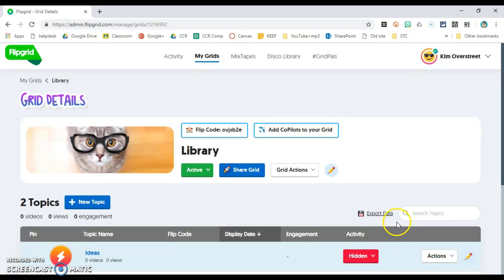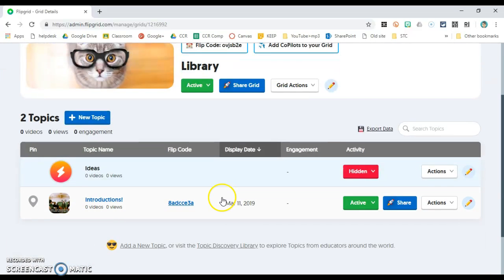So this is my new grid, and here's how I can share it. This is the code, and I can add other teachers to my grid. And now it automatically comes with these new topics, and if I don't want introductions to show for students, I can hide that.